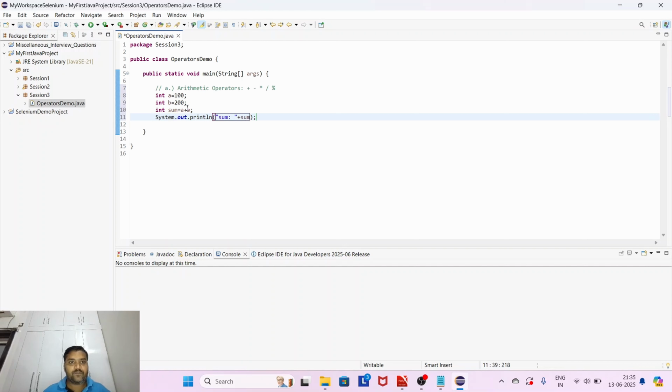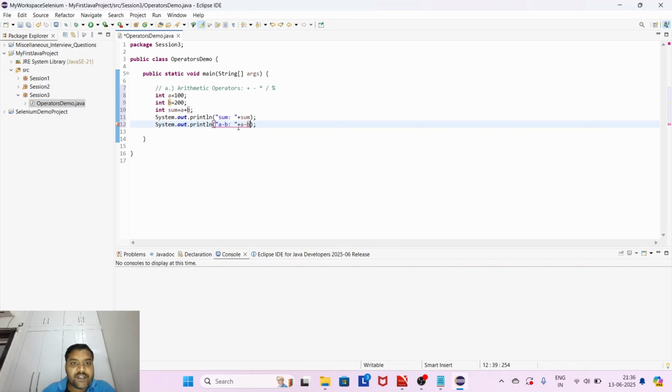Sum. But instead of this, we can write like this as well. So we do not have to create a separate variable for that. So let's say here we will write a minus b, and what will we write here? Same, a minus b. So this will be treated as a string a minus b.